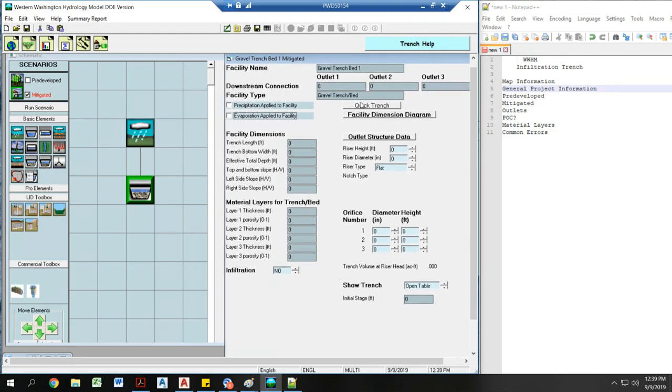Usually, I like to start with a quick trench. And I'll just go through each of the items. So we'll start with 200-foot length trench, 5-foot bottom width. Effective depth, I'm going to have a 5-foot trench with 1 foot of freeboard. So if I hover over this, it tells you what this means. I'm going to have 6 feet, 5 plus 1.